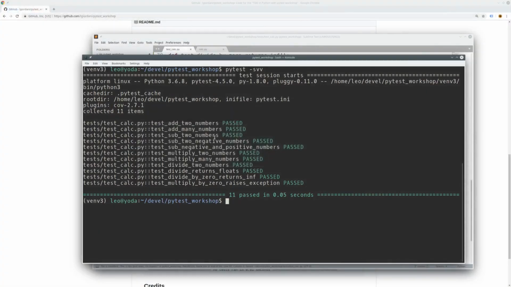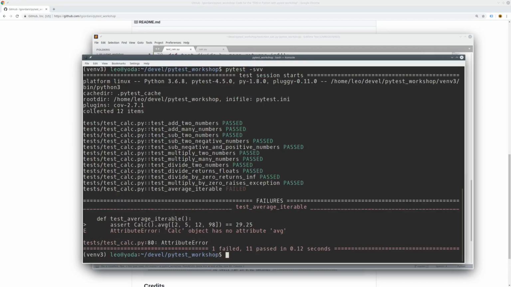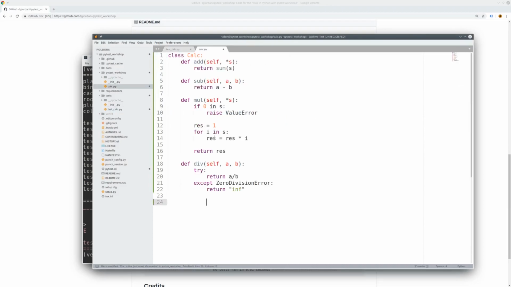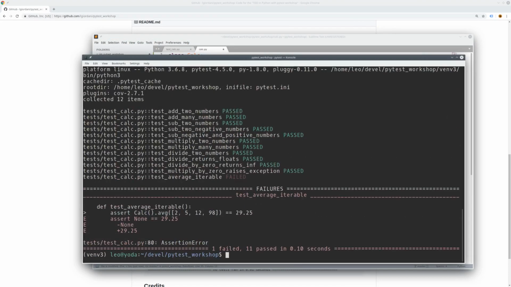So if I go to my terminal and run pytest -svv, I expect a failure, which is what I get. Calc object has no attribute average. We know it. We had this error so many times. So we can go here and def avg, self, of an iterable, whatever, and pass. This is our first move. And the test obviously fails again.